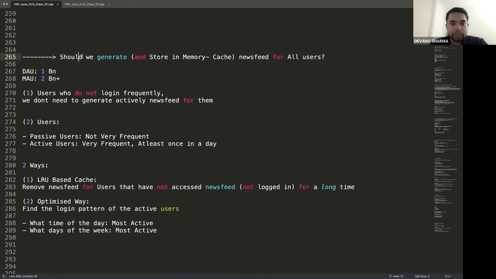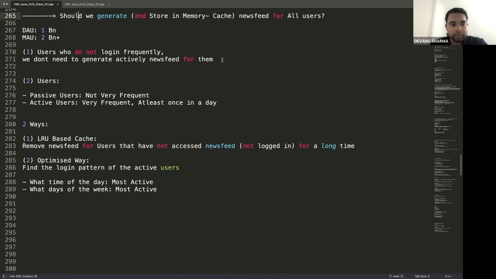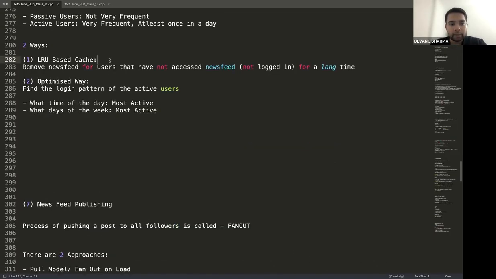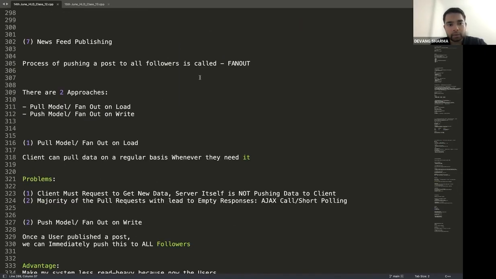Then we talked about whether we should generate and store in the memory cache the newsfeed for all users. The answer is no, we don't need to. For users who do not log in frequently, there's no point in generating the newsfeed actively for them. We can categorize the users into segments like passive users versus active users. Okay, so we can go with an LRU-based cache, so I can remove the newsfeed for users that have not accessed their newsfeed. And to optimize, I can analyze the login pattern of the users and accordingly generate my newsfeed. So that was everything in detail about newsfeed generation.